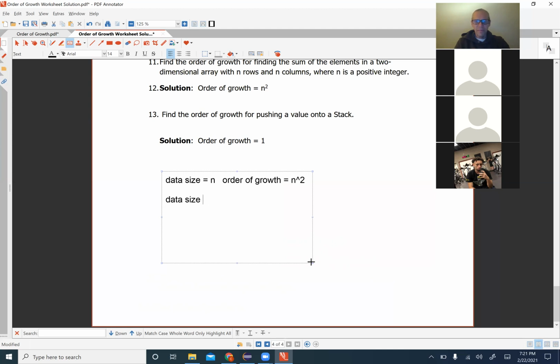In this case, the order of growth is equal to, and now we put the 2n in the square. If we distribute the exponent, it's 2 squared times n squared, and that's 4n squared.